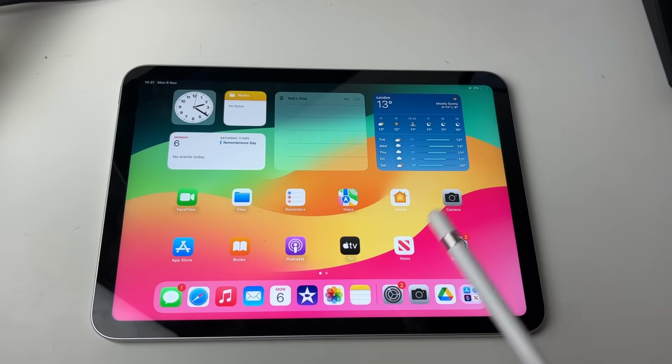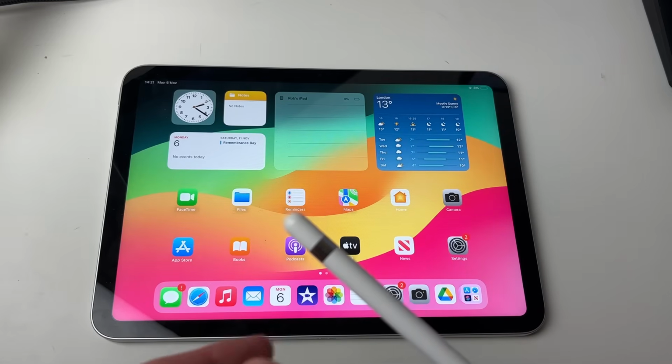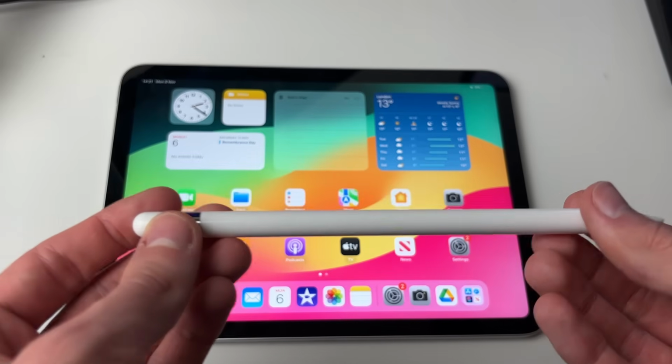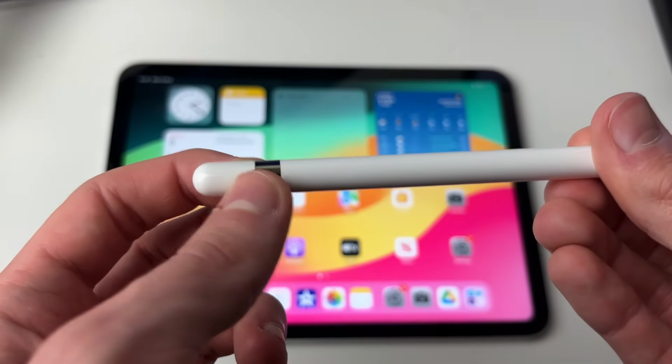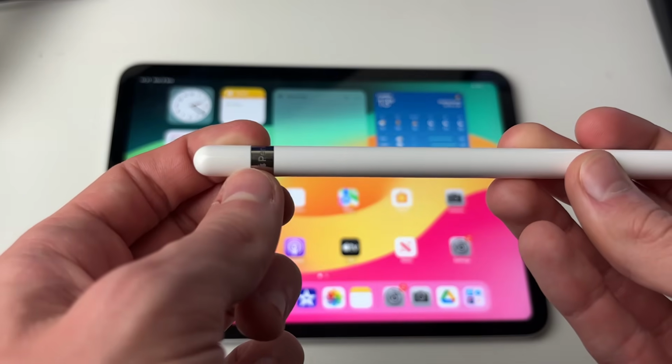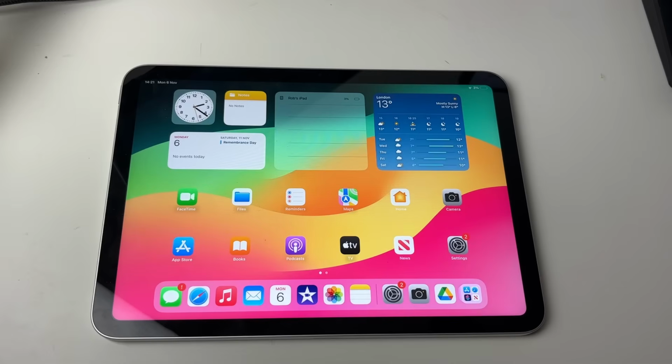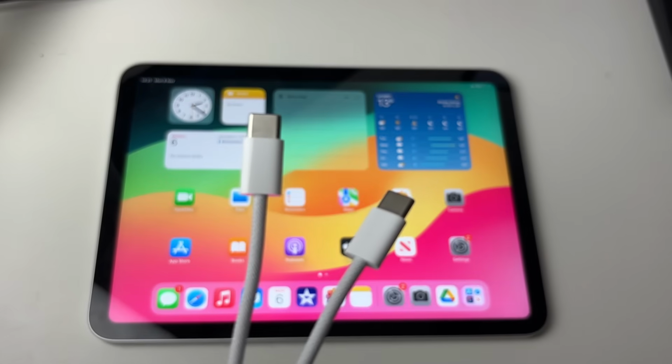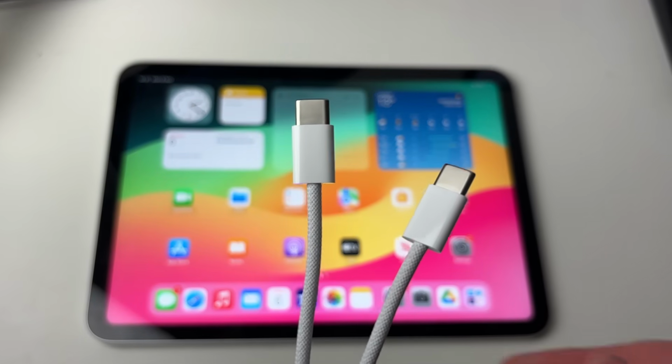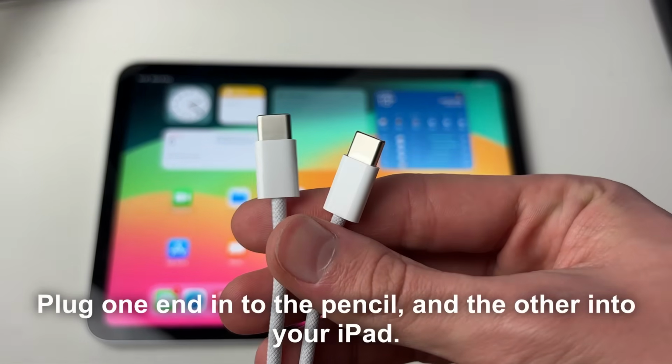And newer versions may also, but you should check if it's compatible online. So if you've got the USB-C version of the Apple Pencil, all you need to do is pull the end out like this, and that's going to reveal a USB-C plug. You just need to grab your USB-C to USB-C cable, which you use to charge your iPad, and then you can plug it in.